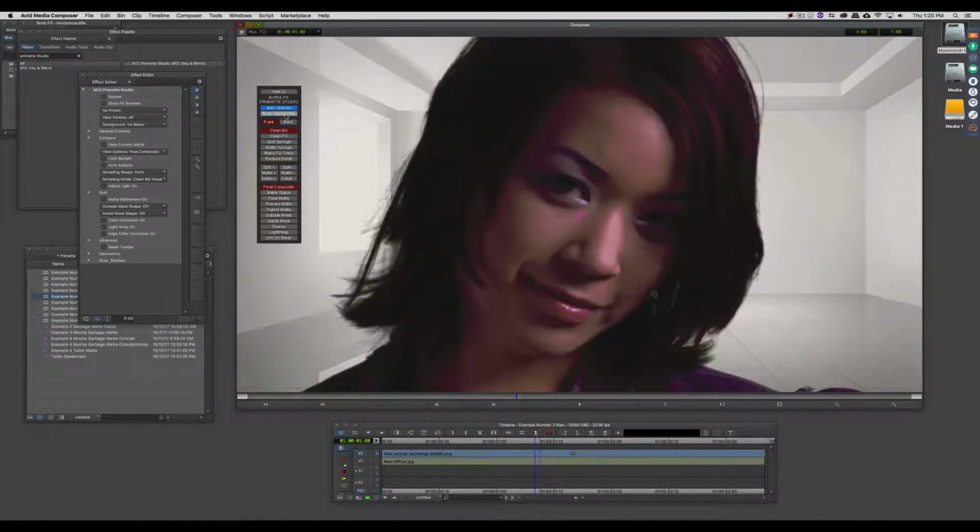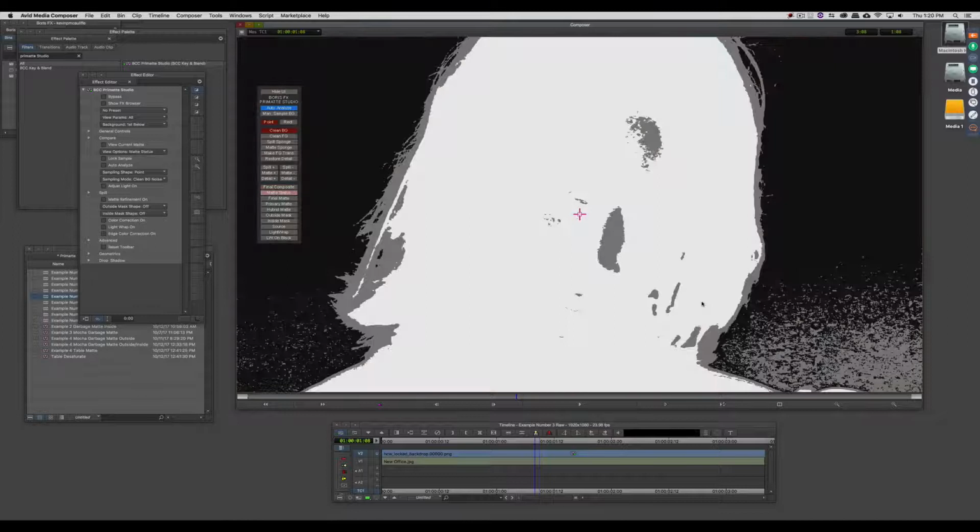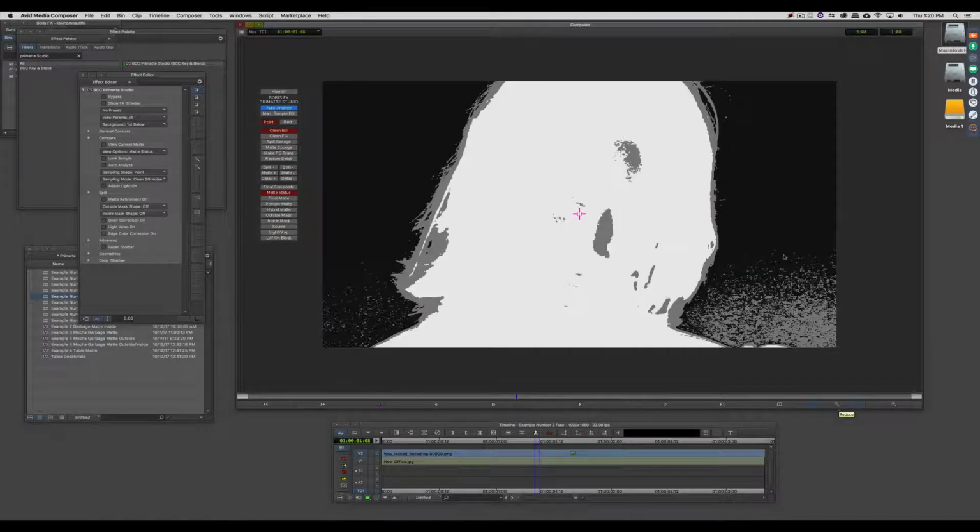I'm going to take a look at our matte status to see what's going on. You'll see the background's key is not as great as we originally thought it was. So let's clean it up. Okay, let's make sure we're on clean background. Let's clean it up. There we go. And we now need to clean her up.